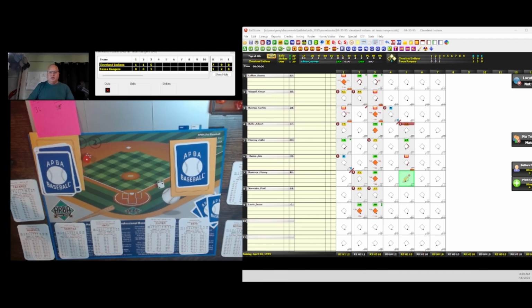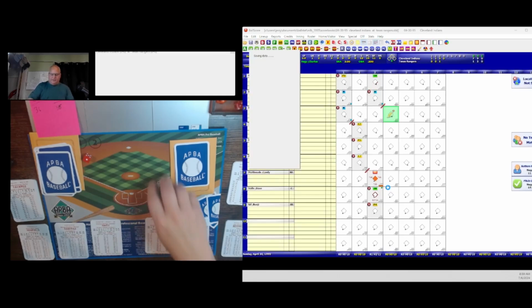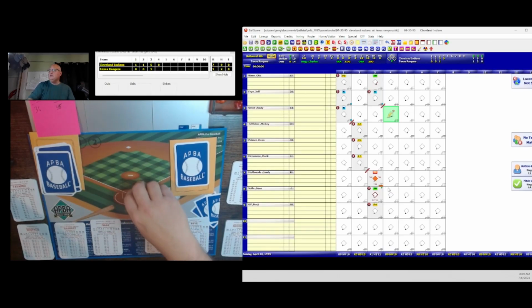And then it wants to know the assists and the putouts, and I usually just agree with whatever it says there, unless it's some kind of weird play. All right, so we're going to skip ahead now.